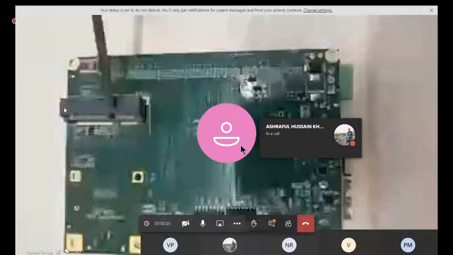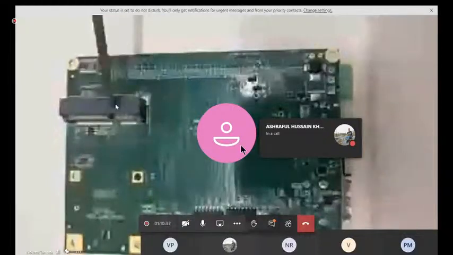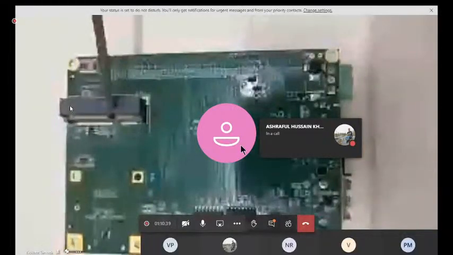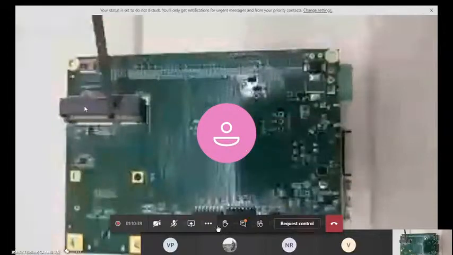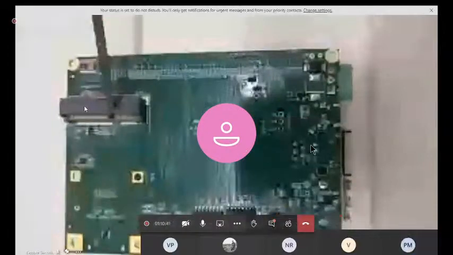Remember, it is a mini PCI form factor, not the mini PCI interface. So it is a mini PCI form factor, and the actual interface is USB. USB 2.0 is what is used. So in this you have USB, I2C and UART. Those are the signals which are available on this connector.